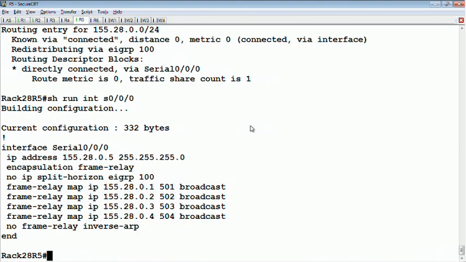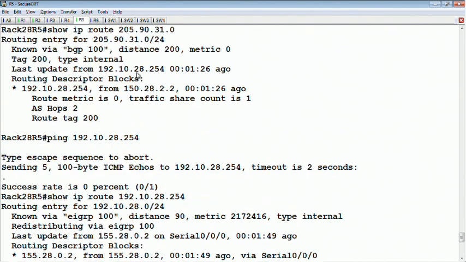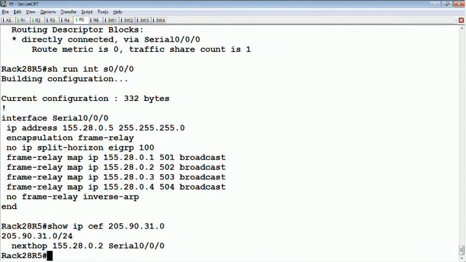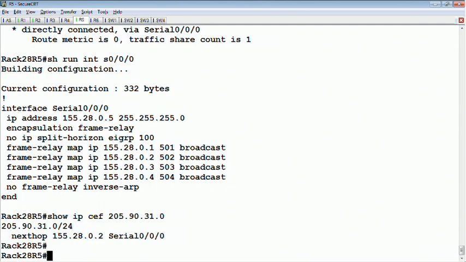Now, we could also do the final verification all at once if we were to simply look at the CEF entry for this. If I said show IP CEF for 205.90.31.0, it says it's forwarding out serial 0/0/0. So in reality, CEF is pre-calculating the recursion here and pre-calculating the layer 2 header that's going to be used on that link. If we look at the show IP CEF detail, we can see exactly the information that it's using here.